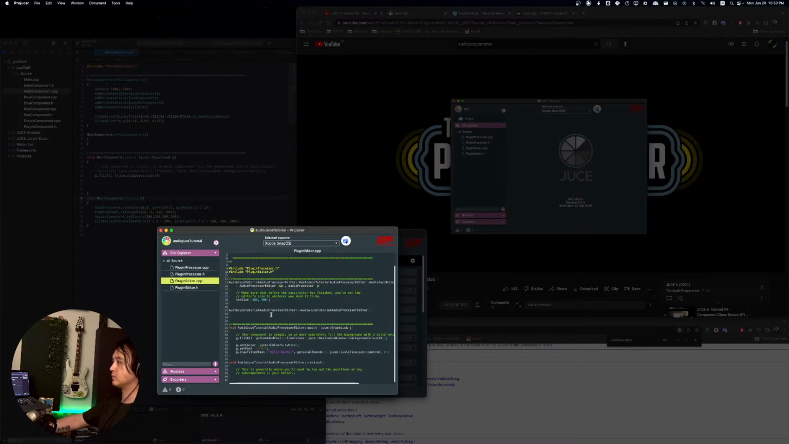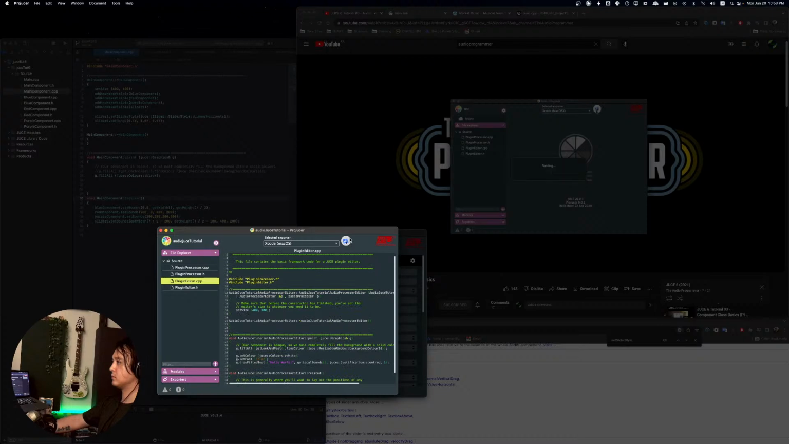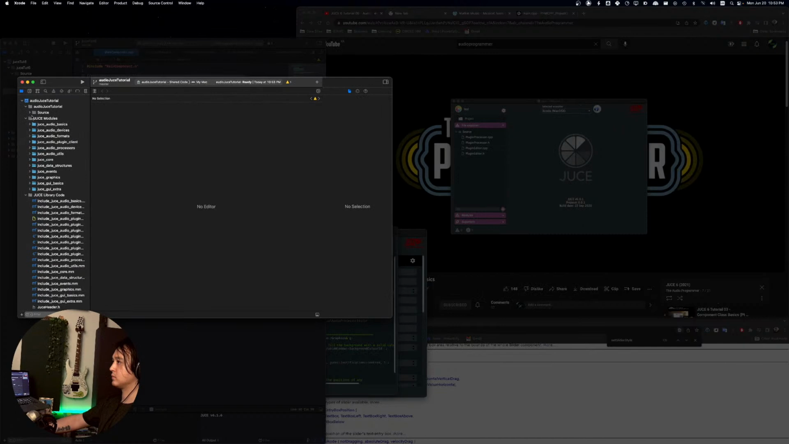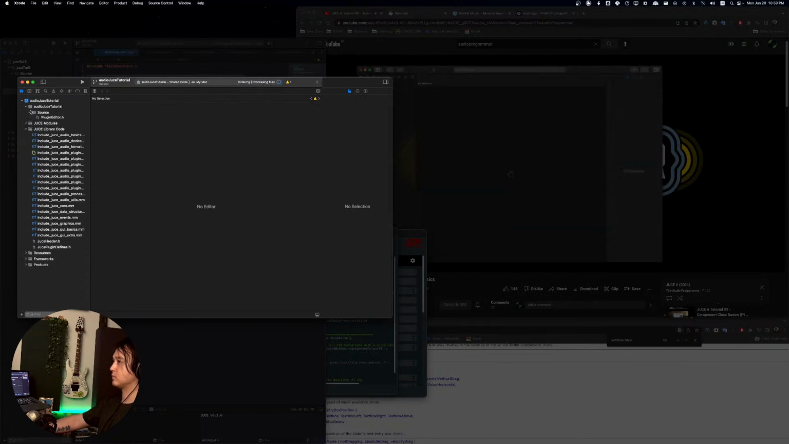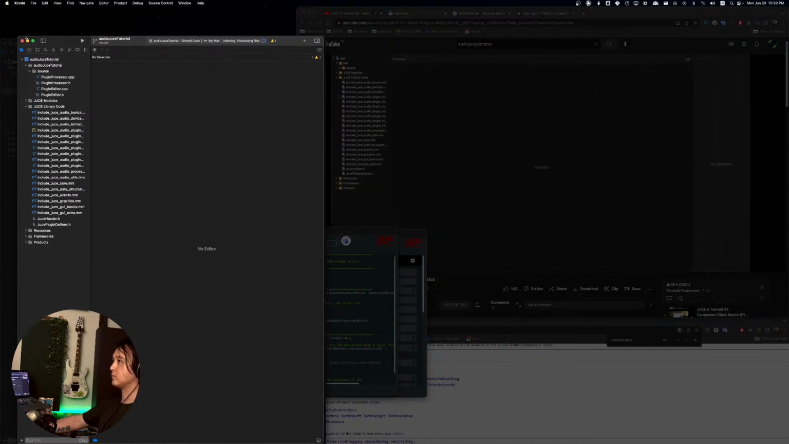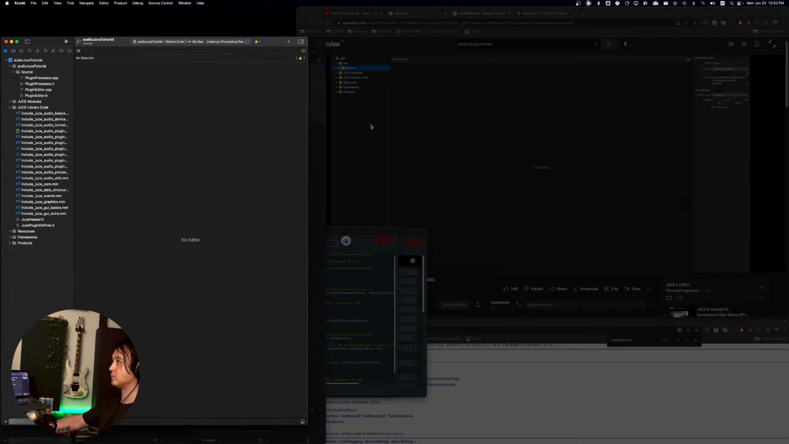I'm just going to open this up in the IDE by clicking this center button here, and this will open us up in Xcode. And it's taken a second. Okay, but here we are. Just going to minimize these. We just want to look at our source files.